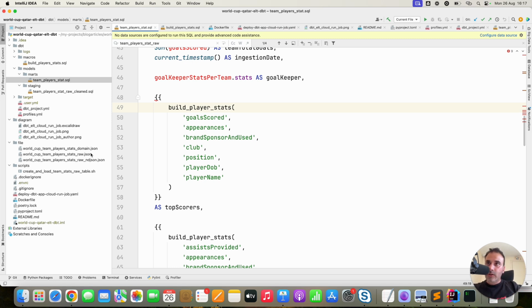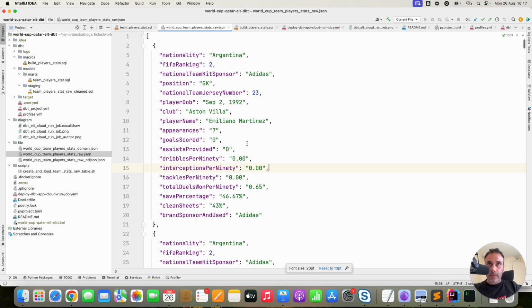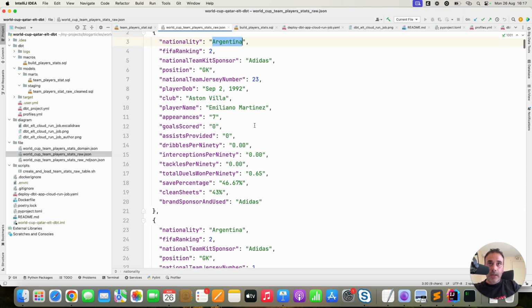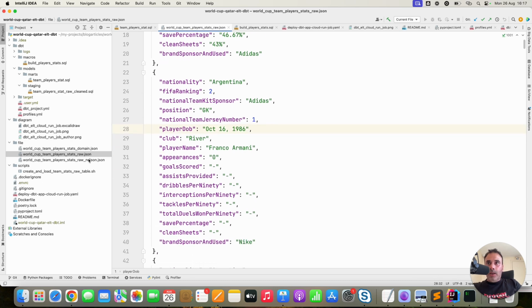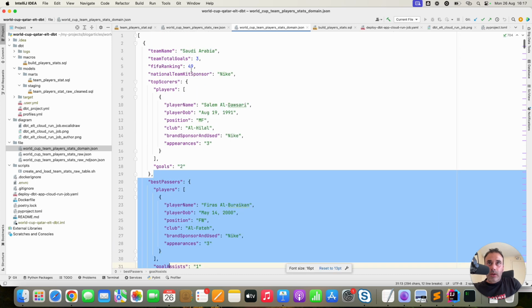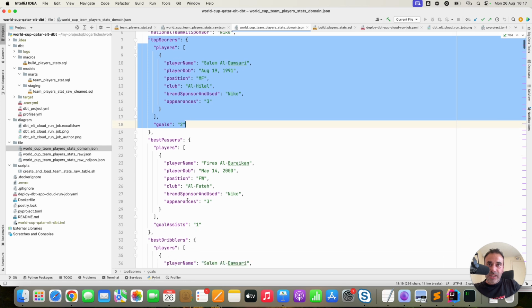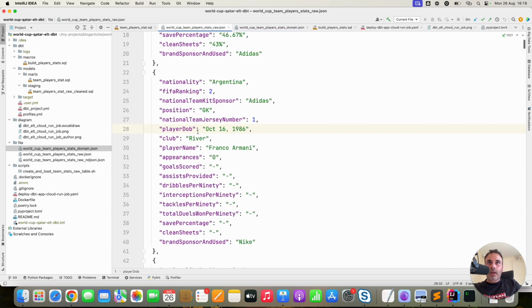I'll show you a little bit of the data. For the raw data, I have the statistics here for the players flattened for a team. For example, for Argentina, I have the statistics for the goalkeeper and also the statistics for all the players. For the domain data, I will apply a group by per team and calculate the team total goals and all the top scorers, best passers, best dribblers, and so on. Goalkeeper statistics and so on.